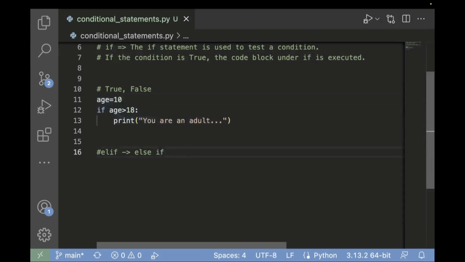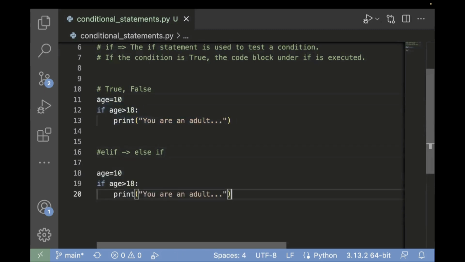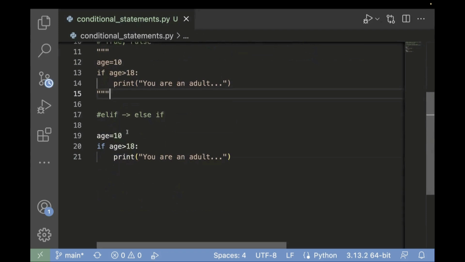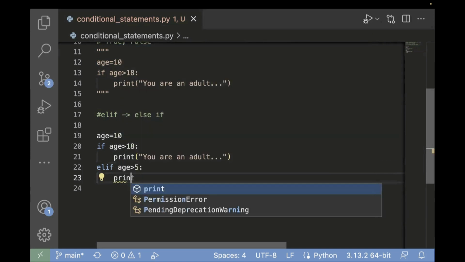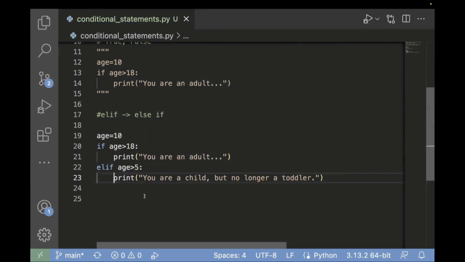Now let's use the same example and write an elif here. I have just commented this part. Let's take the same example: age is 10 and this condition is false. So here I'm writing elif and one more condition, saying if age is greater than 5, then print "You are a child but no longer a toddler". Here it will check if your age is greater than 5. The first condition is not satisfied, it is false, so the print statement under if will not be executed.